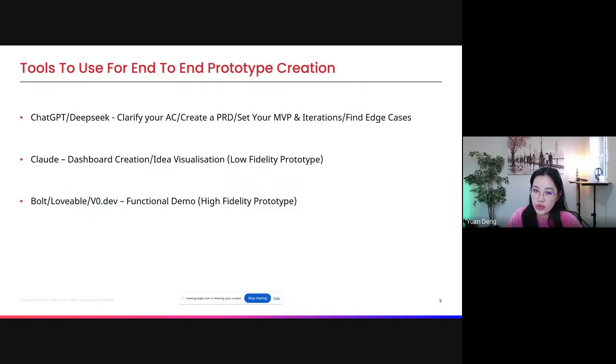In terms of tools to use for end-to-end prototype creation, I would say these are the ones that we will explore most of today. And these are what I personally recommend in terms of your product workflow.